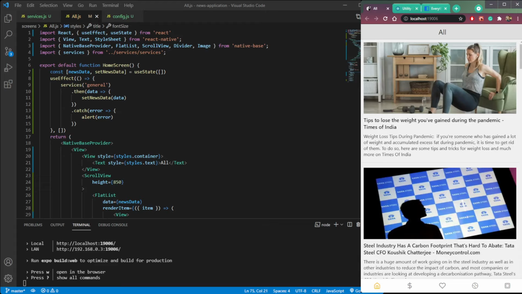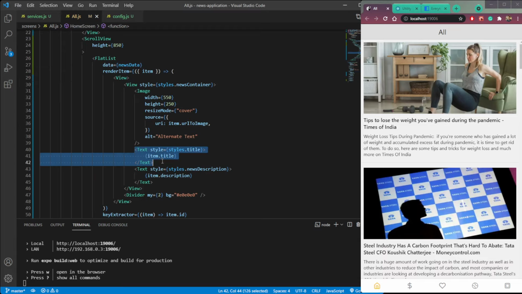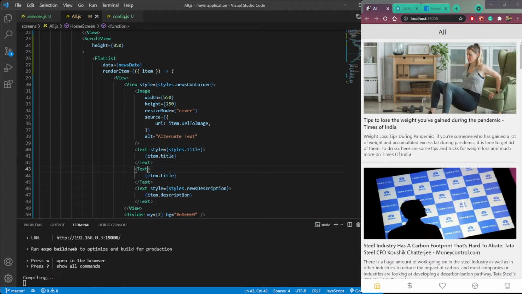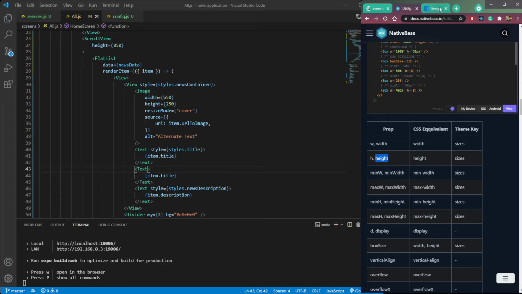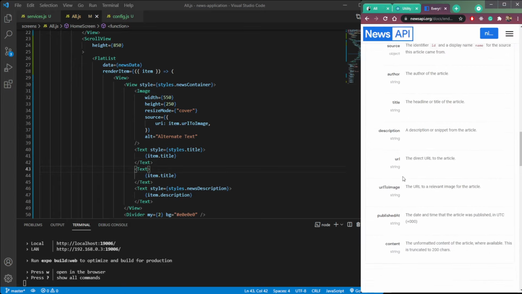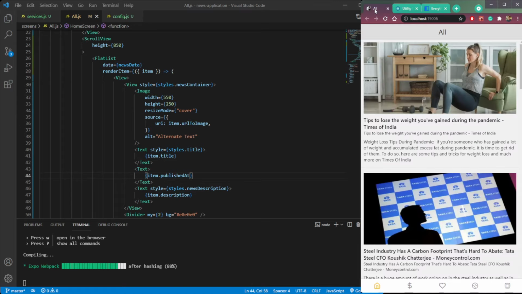Now let's add the date here. To add the date, we need to make one more text. So copy this text and paste it after title and remove the style, because we will use a different style for date. To check the key for date, we can use this status, not published. Okay, published at. So item.publishedAt will be the date.